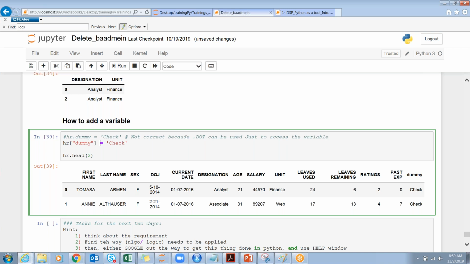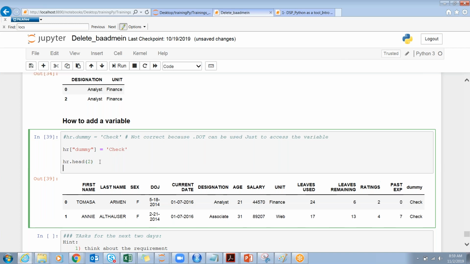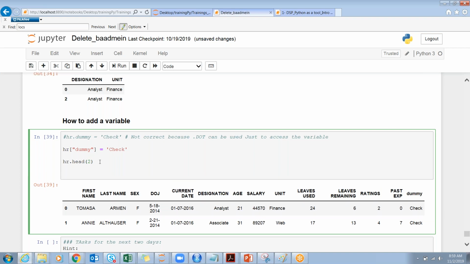In order to create a variable, you have to have this. This is again a basic way, but having said that, you always have some way or other to get your task done.